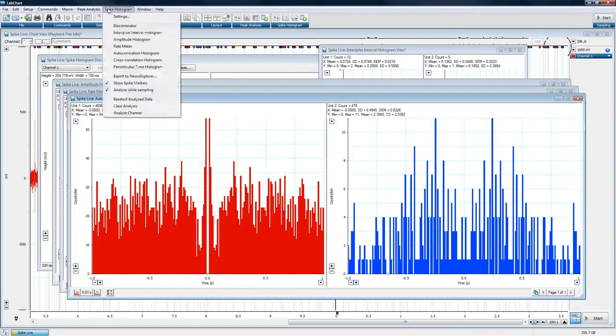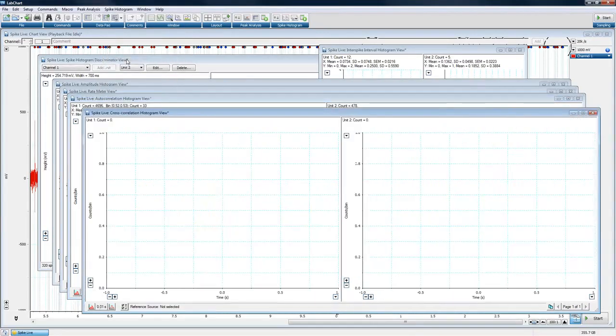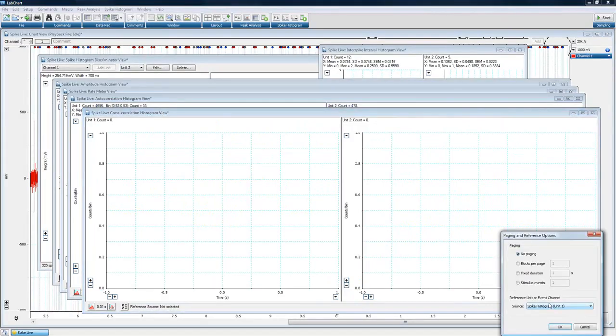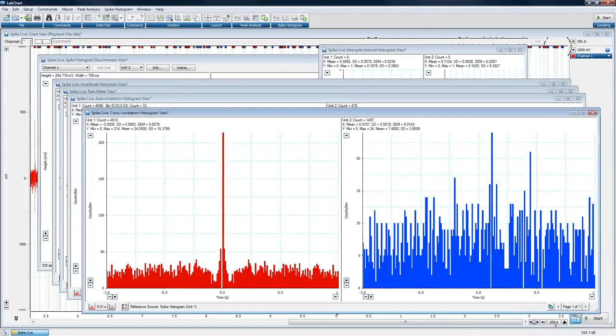Couple more things about spike histogram. We of course have cross correlation. Cross correlation, when you open it at first, is blank because cross correlation requires me to define a unit with which we compare all of the other units. So I'm going to say I want to compare all of the units to Unit 1.